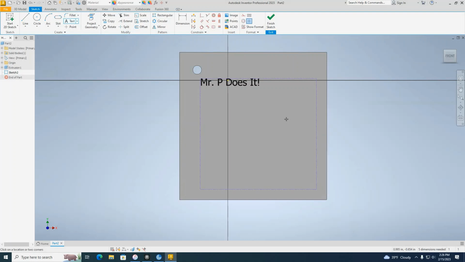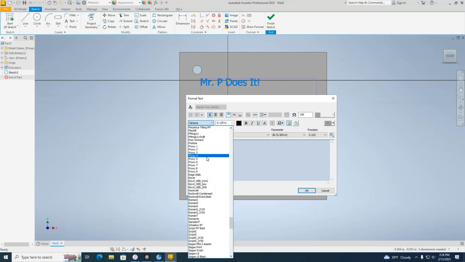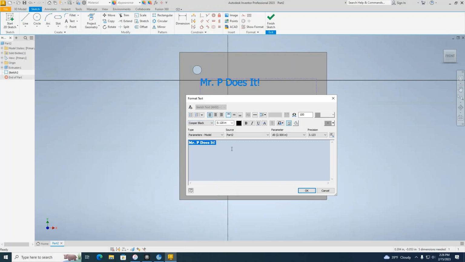Just click Escape again, and when you can see the green highlighted letters, that means you can double click on that at that point, and you need to highlight your text, and you can change the font, you can change the size. I know Cooper Black is a pretty good text that's nice and bold, and I know that it extrudes. Some texts don't actually extrude, so I know that Cooper Black does.